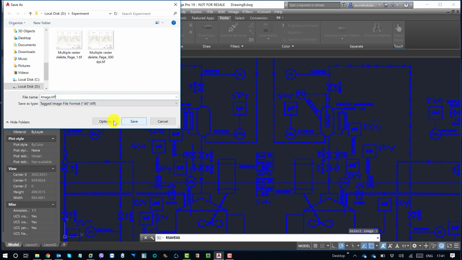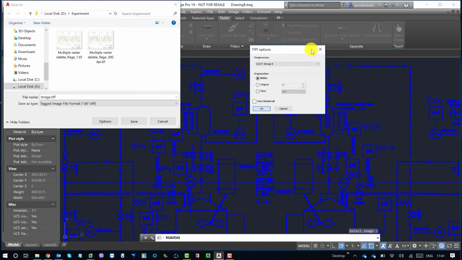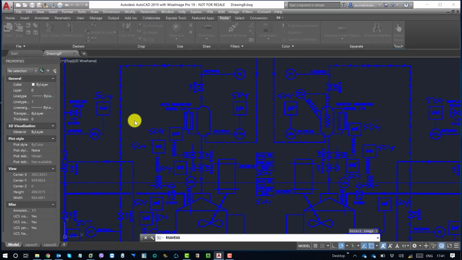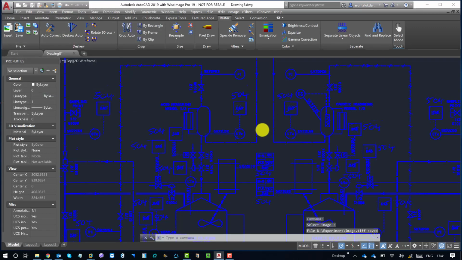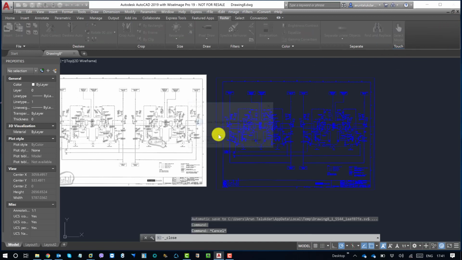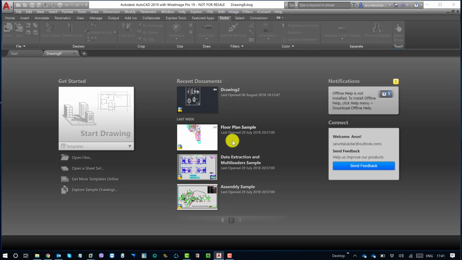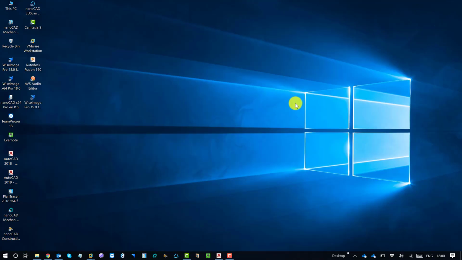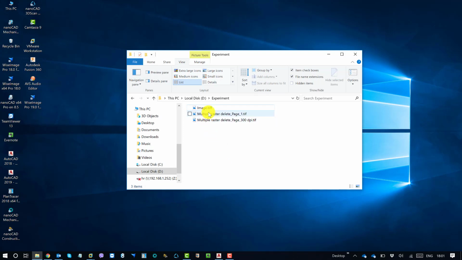When I save, I have options to choose different image compressions if I need to. Otherwise, leave it and press save. The moment I press save, as you can see, one was saved. Now we can exit from this workspace, or just turn it off. I'll minimize the WiseImage for AutoCAD and go to the directory where I saved the image.